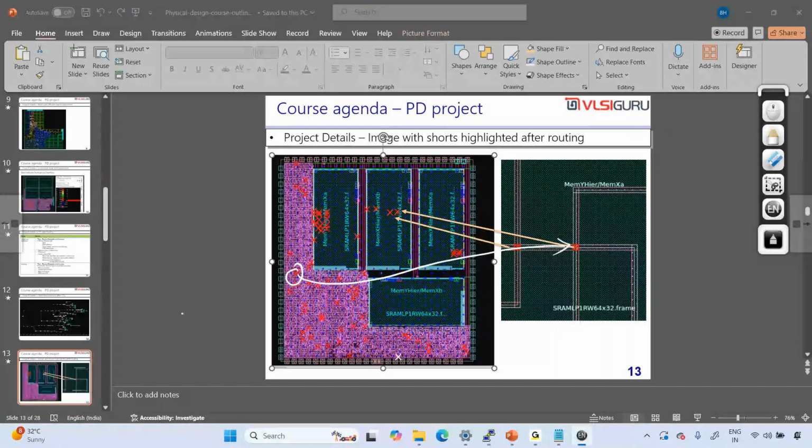So we have to fix these shorts. So how to fix these shorts? So we'll discuss all these things.